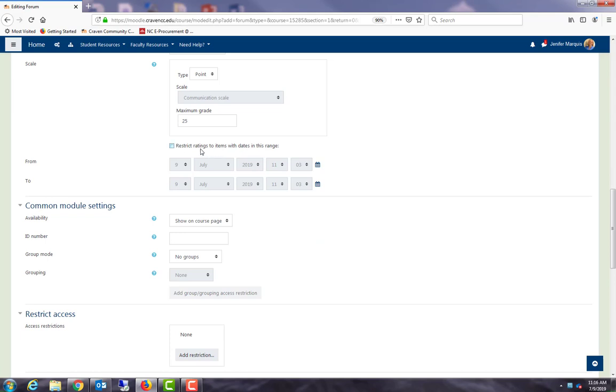And you can restrict ratings to a certain date range. And what that does is it means that they can continue to discuss, but if you set a restriction and you close the forum at the end of the week, it means you are not going to be doing any grading after that point.